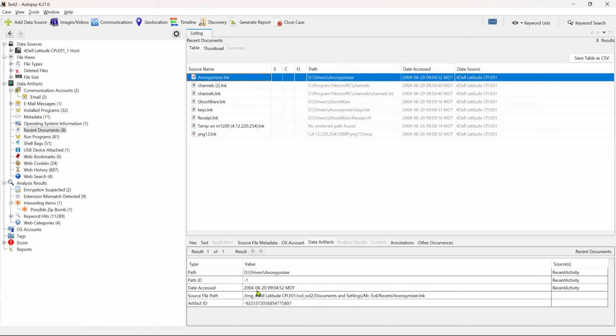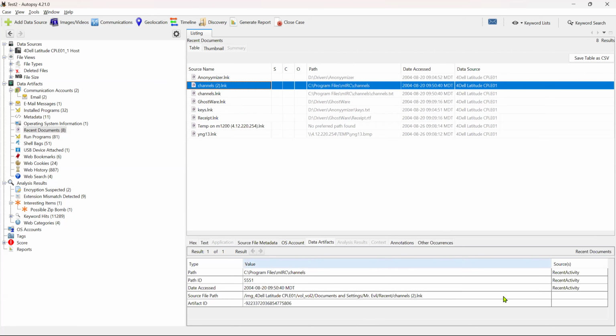And you can see where the path is for that. And it looks like he was using the Mr. Evil account. Yep, on that one too.